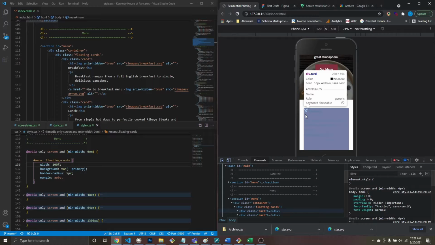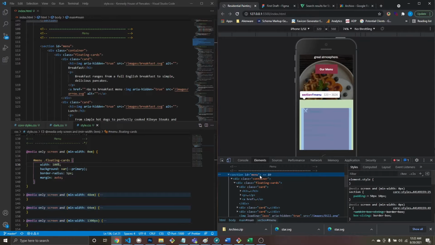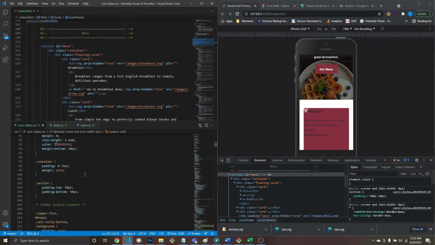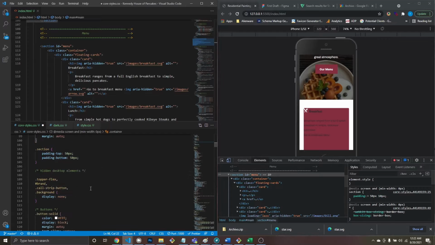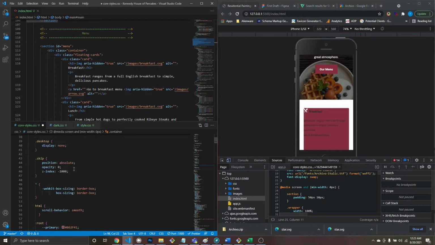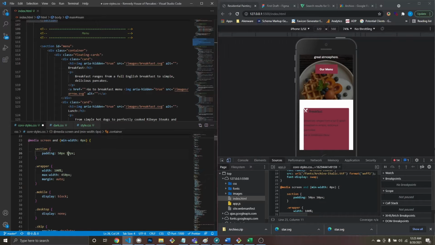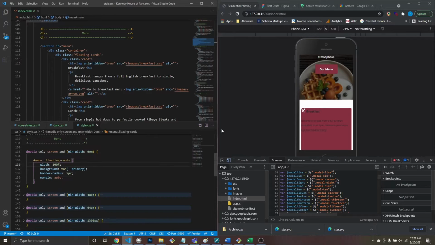Okay, let me see this floating. Okay, so this is a card. Floating cards inside a container. Inside this. Okay, I think I got it. Where's my section at? Here we go. I want to make this 10. And where is this section padding coming from? 25. Zero. Okay, that's better. That padding was just too much.